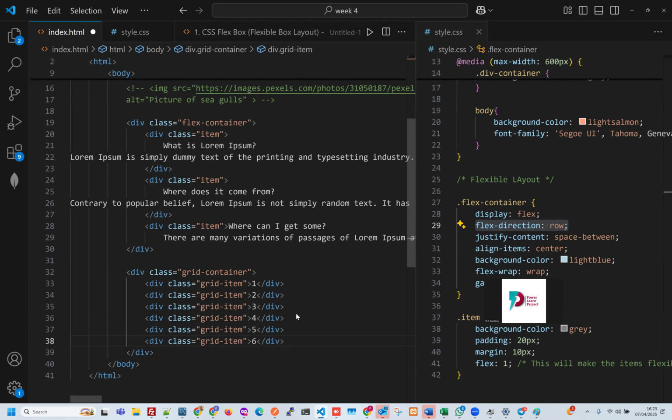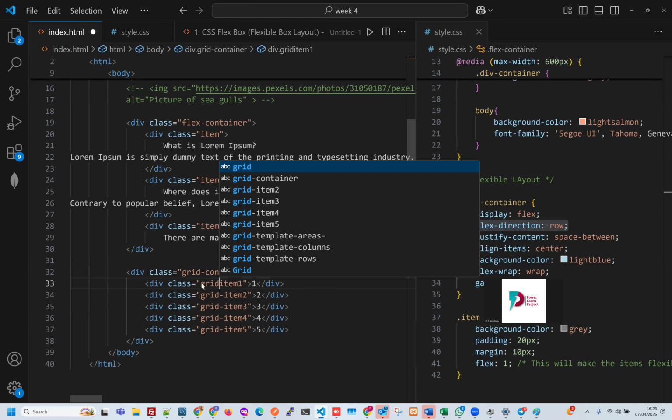There are five. We have five. So I will give each of them a different class. So that is item 1, 2, 3, 4, and 5. It's okay, we can give them grid.